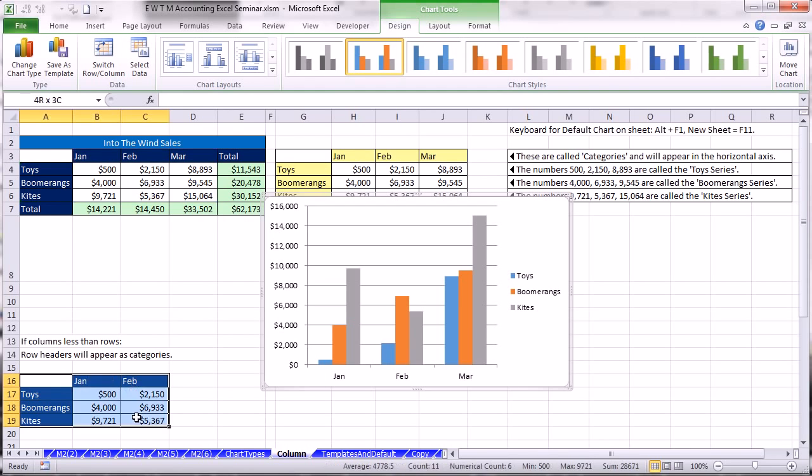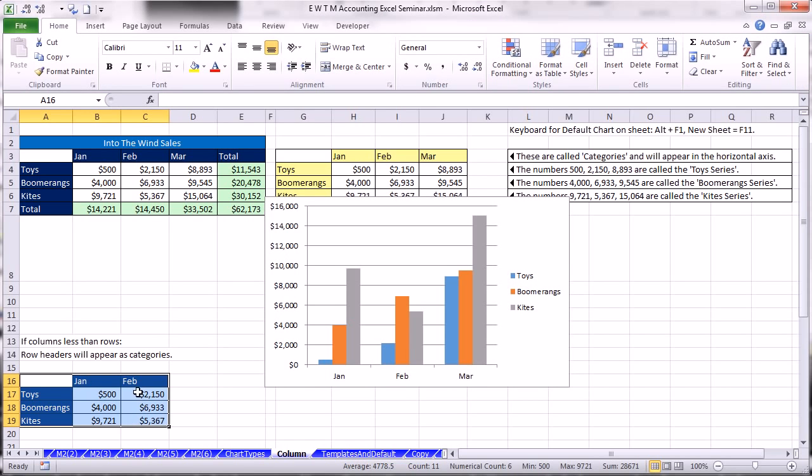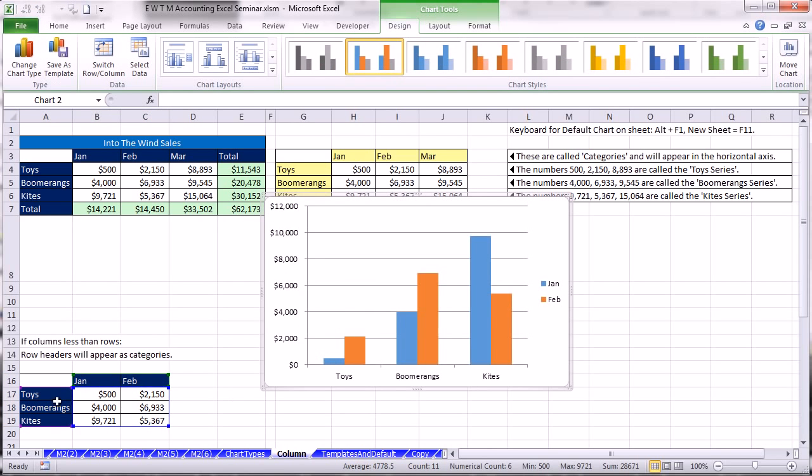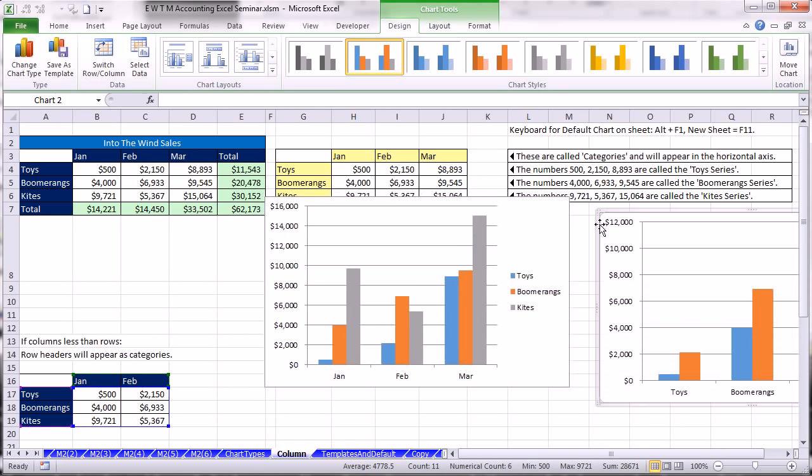Now, if I'm down here, if the column headers are less than the row headers, then it will be the reverse. I'm going to press Alt F1. And we can see here, it chose the row headers to go on the horizontal axis. All right, I'm going to scoot this over to the side. We're going to talk about this one.